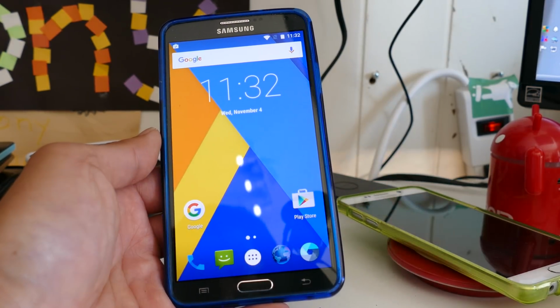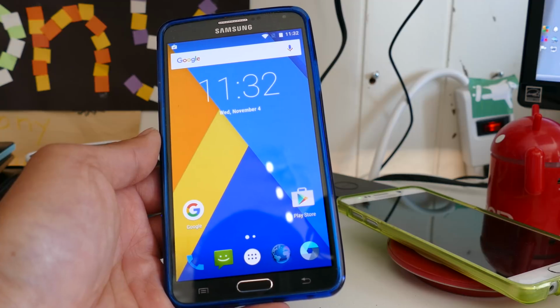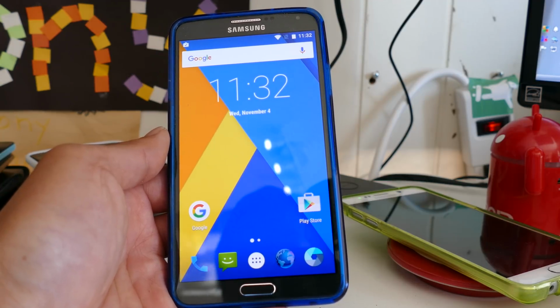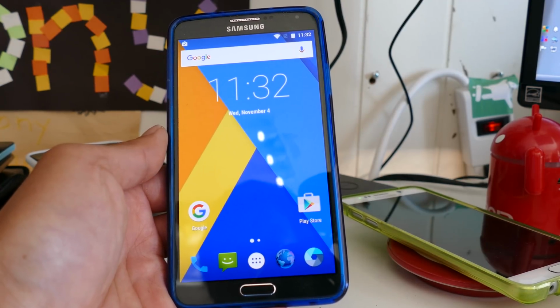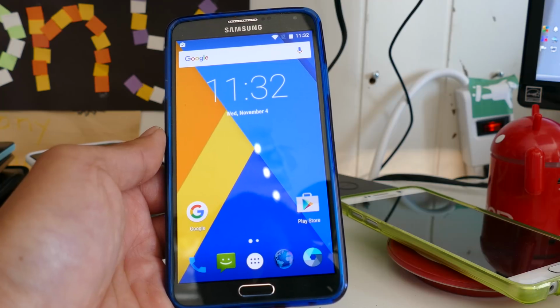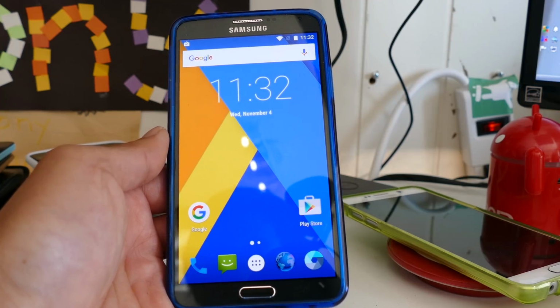I'll have the links on my site. Check it out. You can also install it on T-Mobile and Canadian models, anything with a basic Qualcomm CPU, everything except for AT&T and Verizon. So definitely check it out.